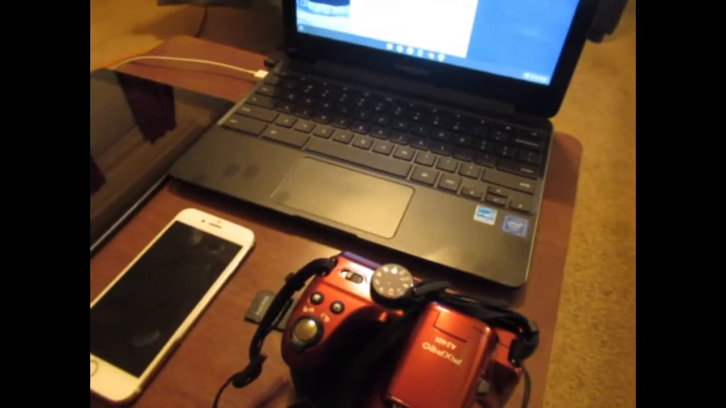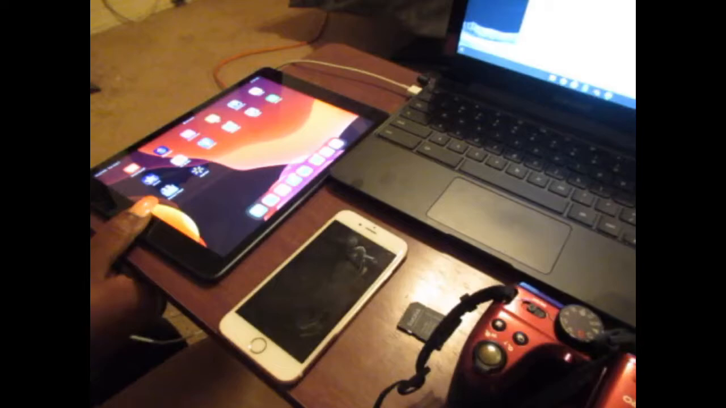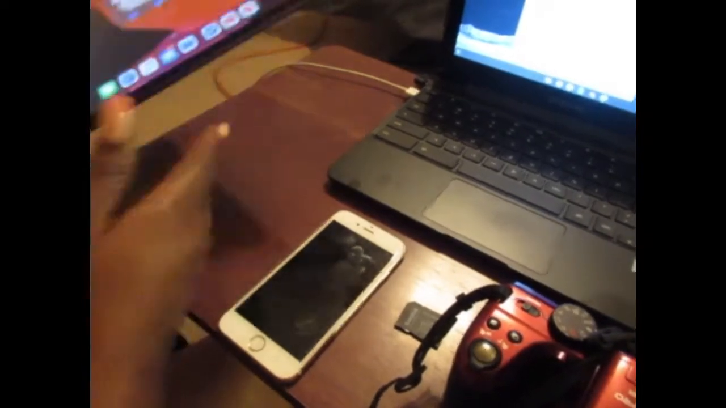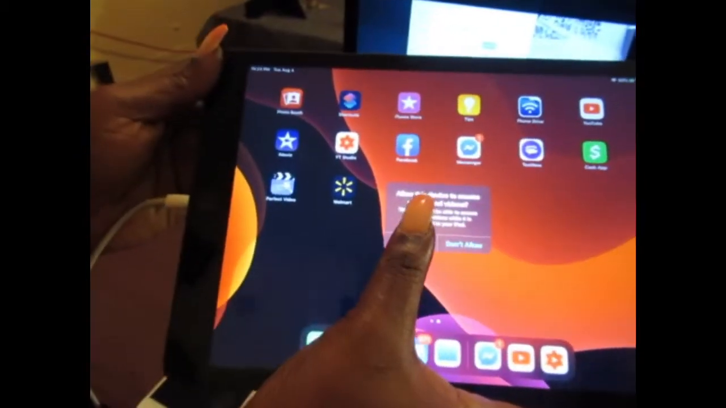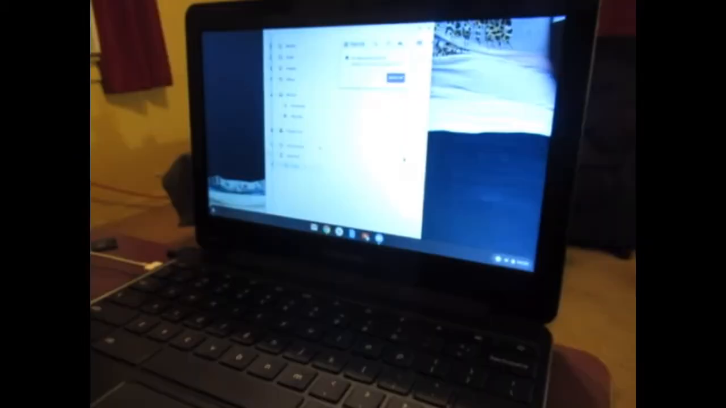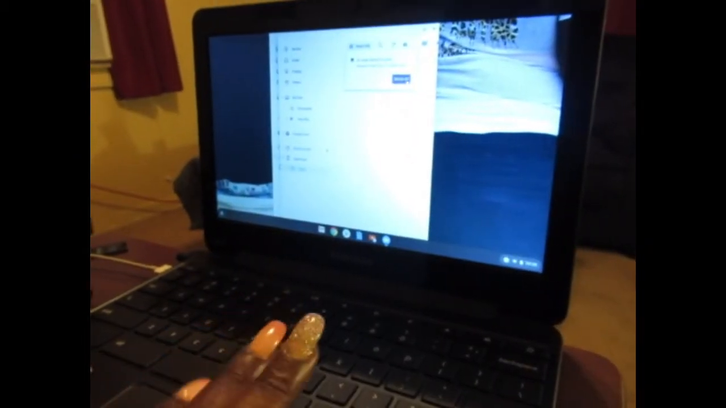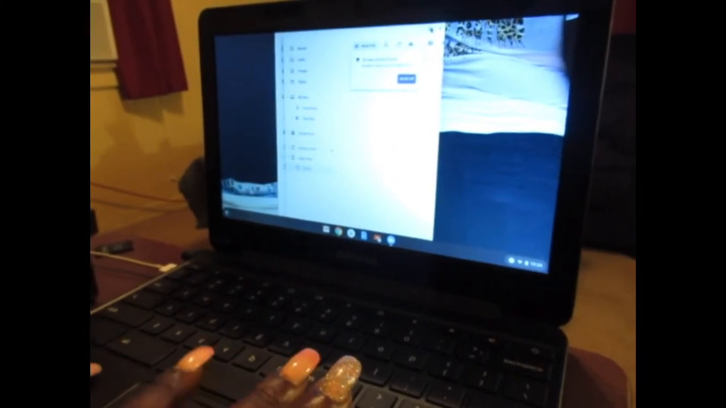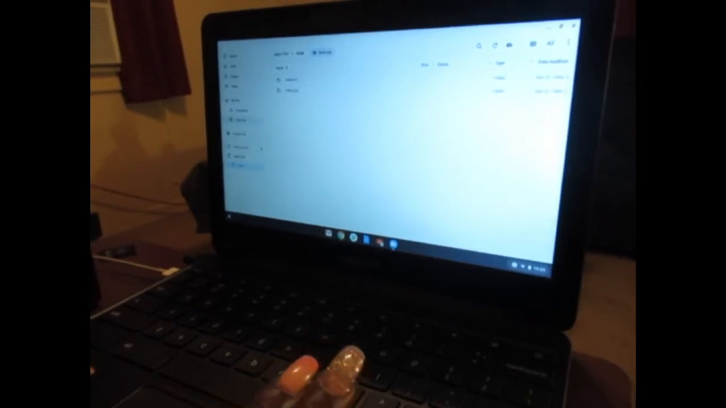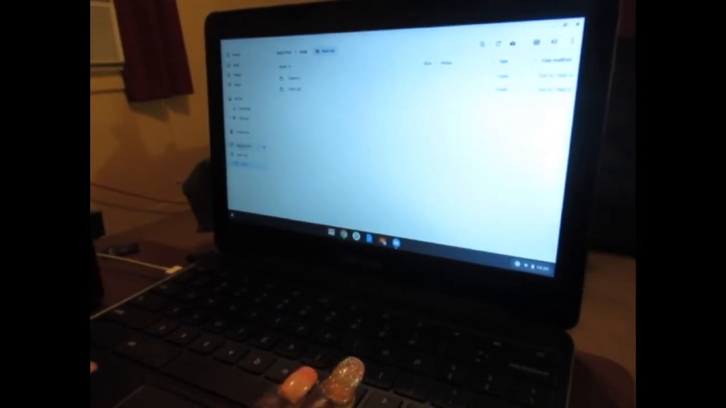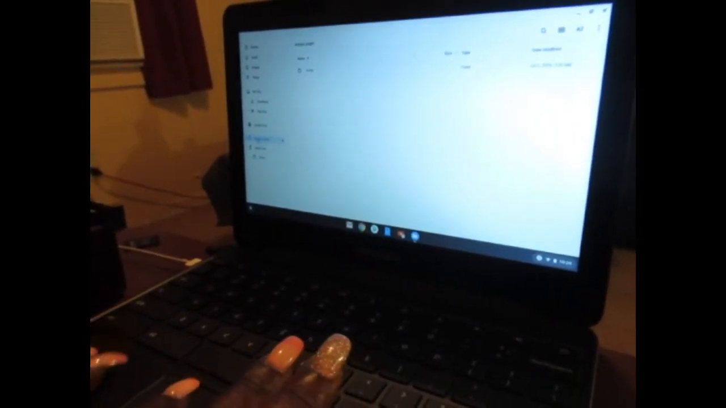I'm going to go here. I'm going to log into my tablet, guys. And it says, do you allow access to this device. Hit allow. All right. I'm going to go ahead and go into the computer. First, I'm going to make that larger. I'm going to go right here to where it says Kodak AZ401.